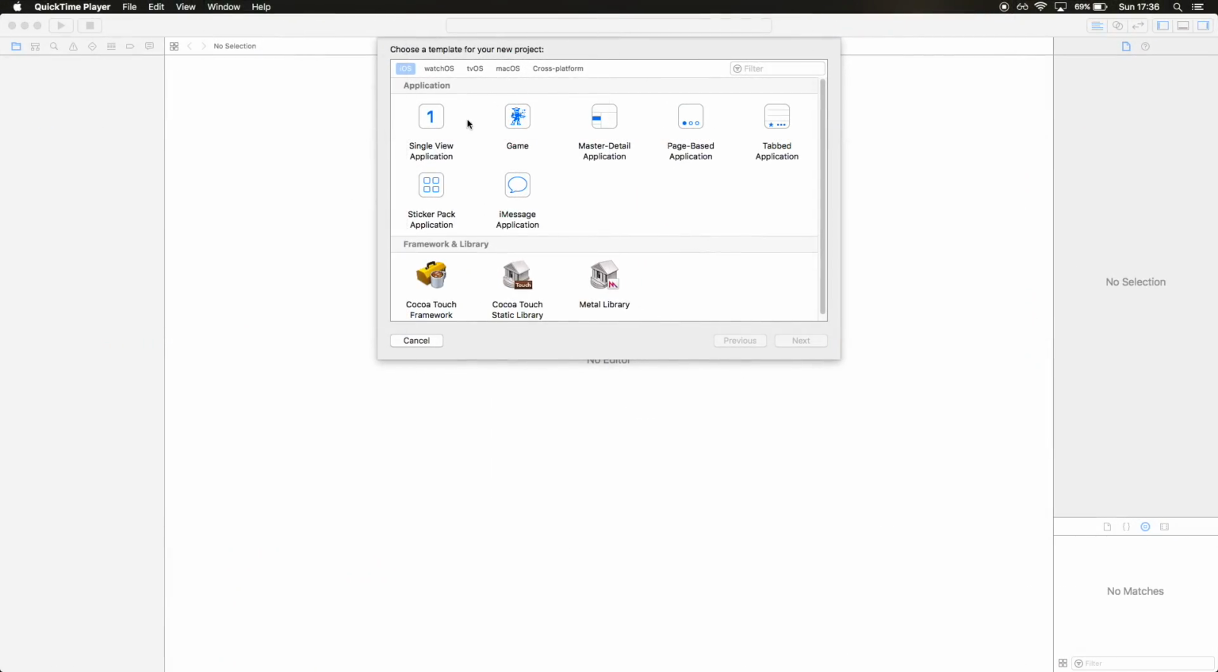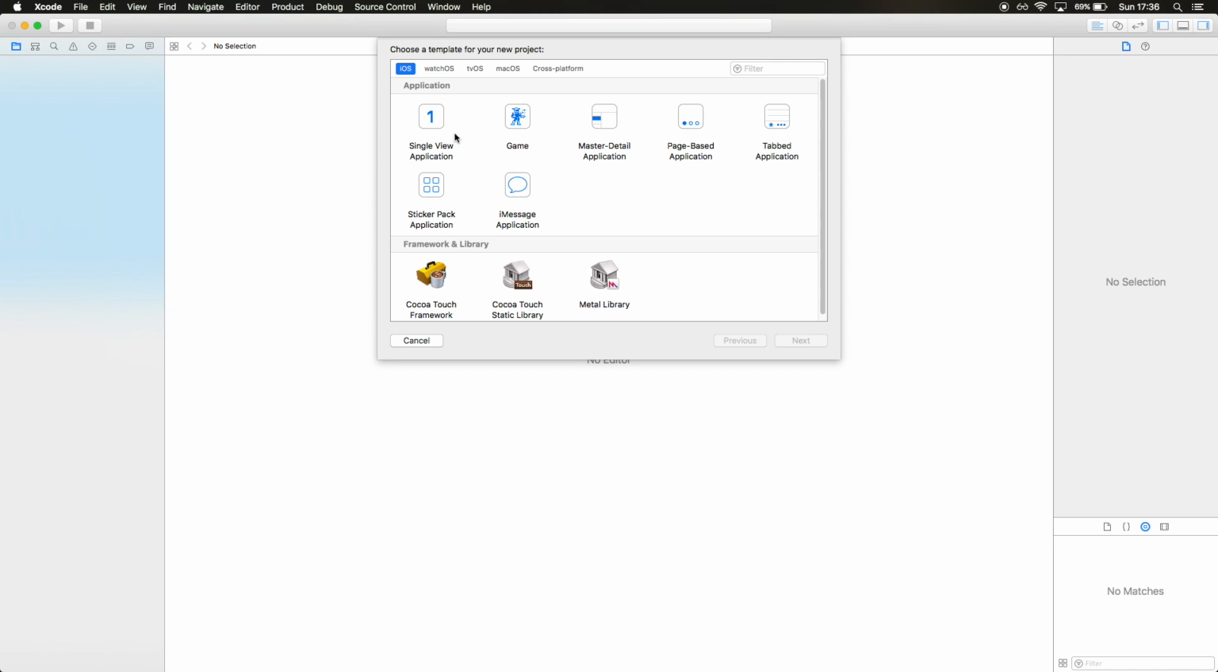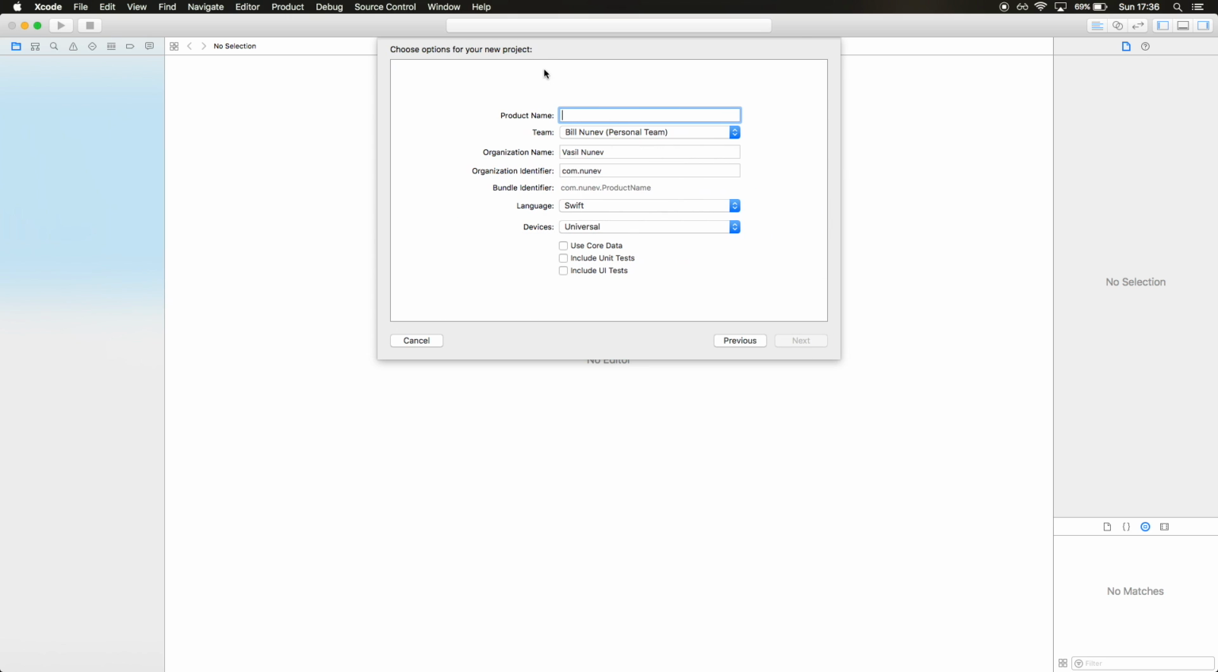For this project, we're gonna need a single view application. So let's go to XCode and go to File, New, and Project. We select single view application and let's call it Instagram-like. And the language is gonna be set to Swift. Go next.